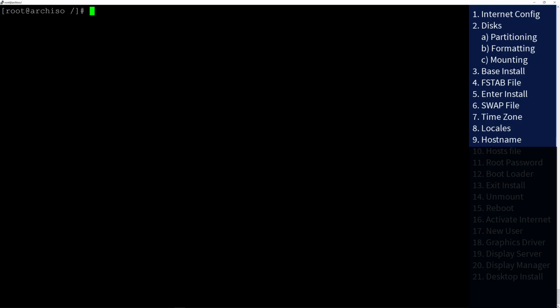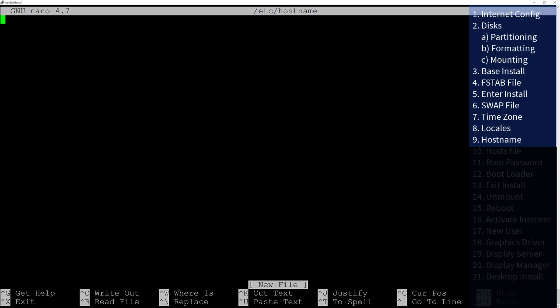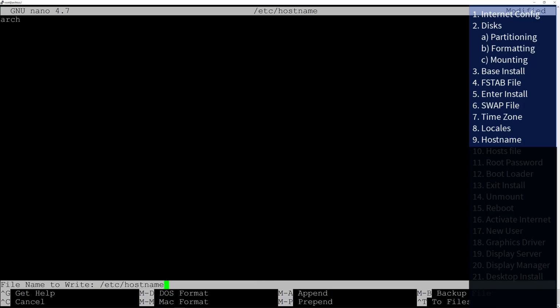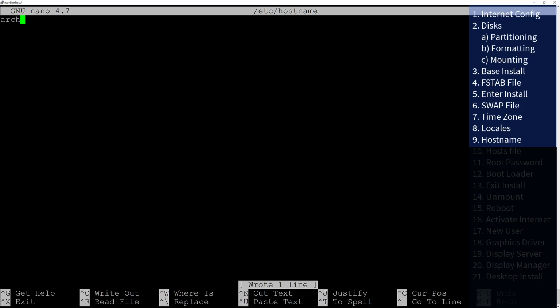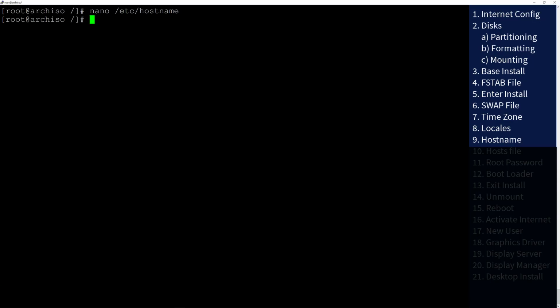So let's type in nano /etc/hostname and hit enter. And I'll name my machine just simply Arch for this example. And then hit Control O and enter to save the file and Control X to exit the editor. Now we also can edit the hosts file. So let's type in nano /etc/hosts and hit enter.